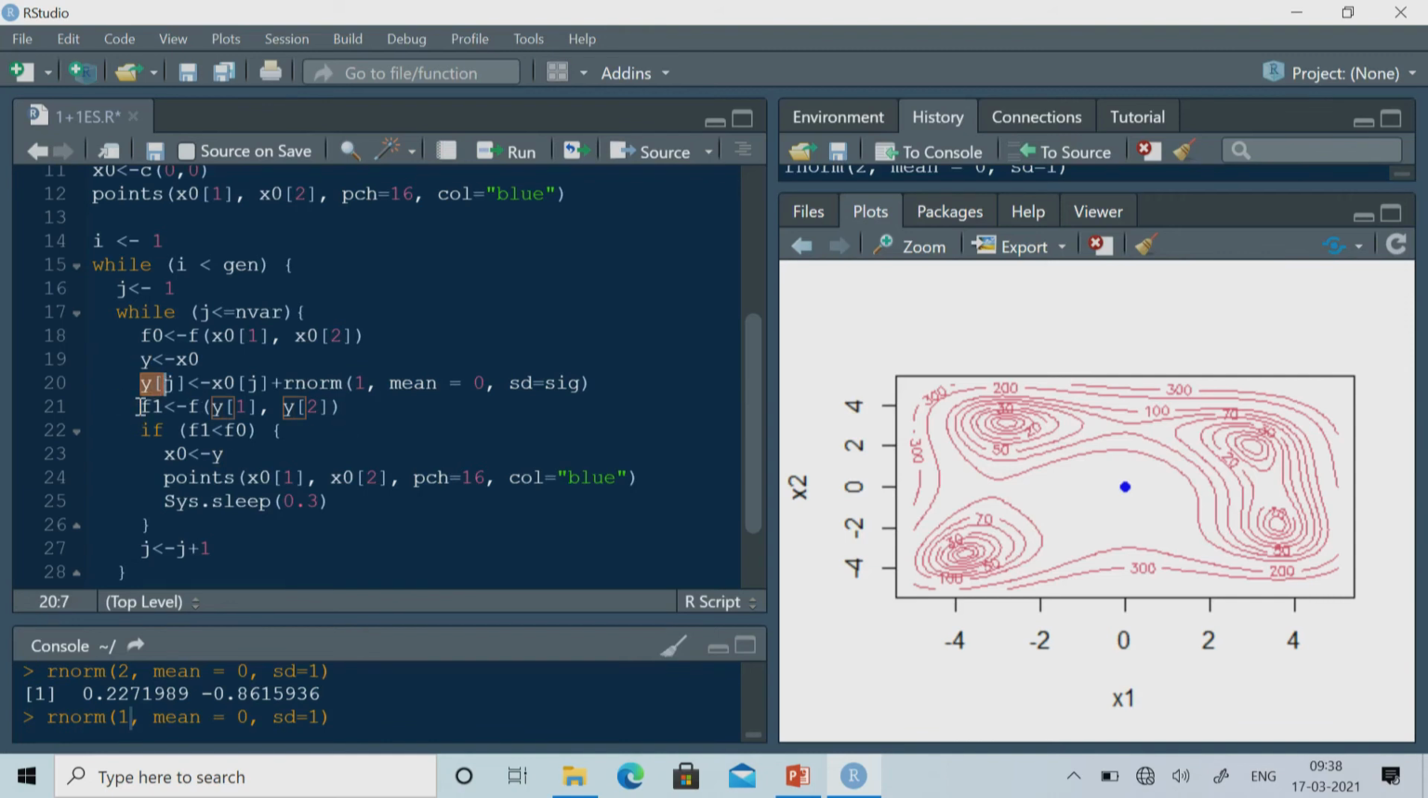Now I am calculating the function value at y, that is I am writing f 1, and f 1 equal to f, where I am passing y 1 and y 2. So, this is the new function value. Now, what is the next step? Next step is to compare. If f 1, that means the new solution, is better than the older one, then I will replace x naught by y. So, this is the condition I have to use: if f 1 is less than f naught, then I am replacing x naught by y.